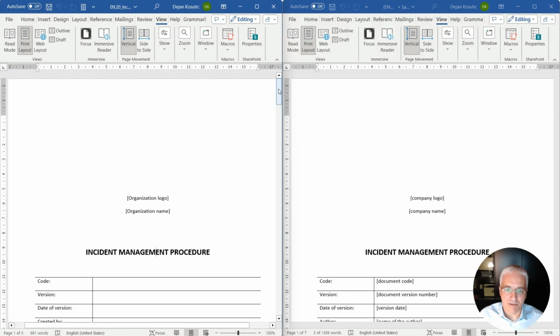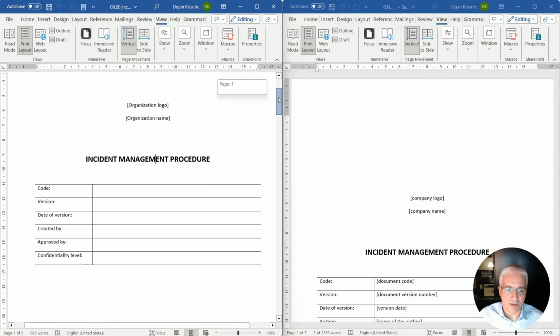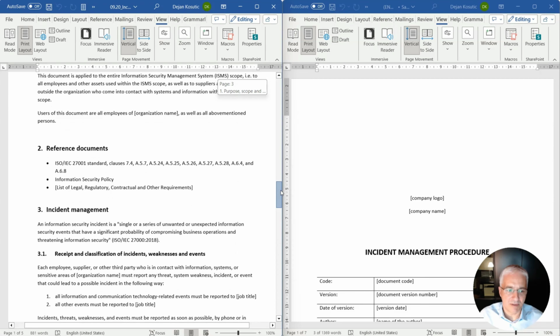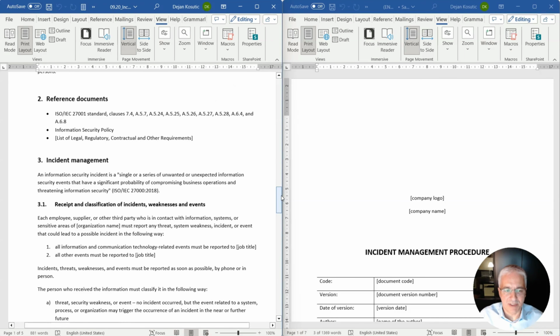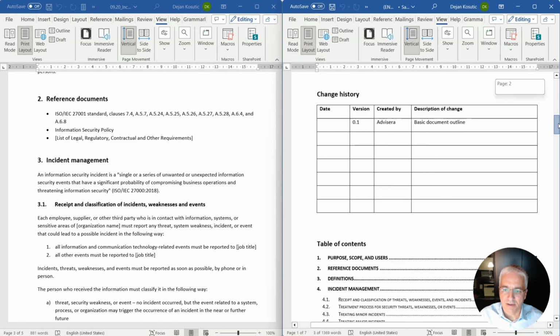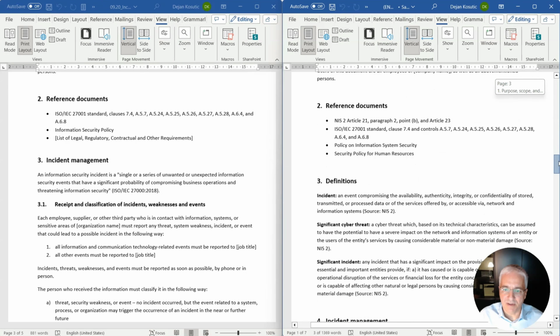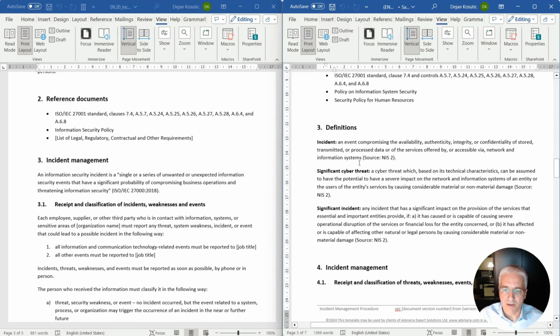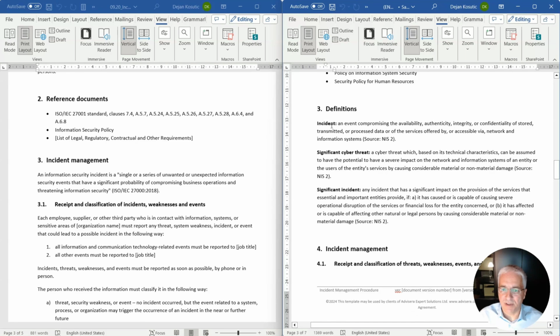If we scroll down this 27001 procedure, you can see the front page, change history, table of contents, purpose, scope and users, reference documents. All these things are basically the same as in the NIS2 procedure. Let's see this one. You can see almost the same things, with small differences, such as references to NIS2 which we don't have there. Now the first bigger difference is that NIS2 has definitions, especially important for significant incidents, because you want to clearly explain the difference between significant and regular incidents.